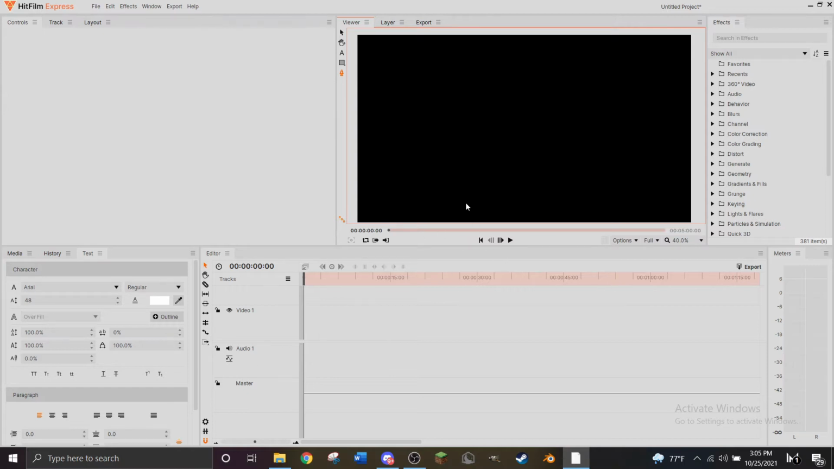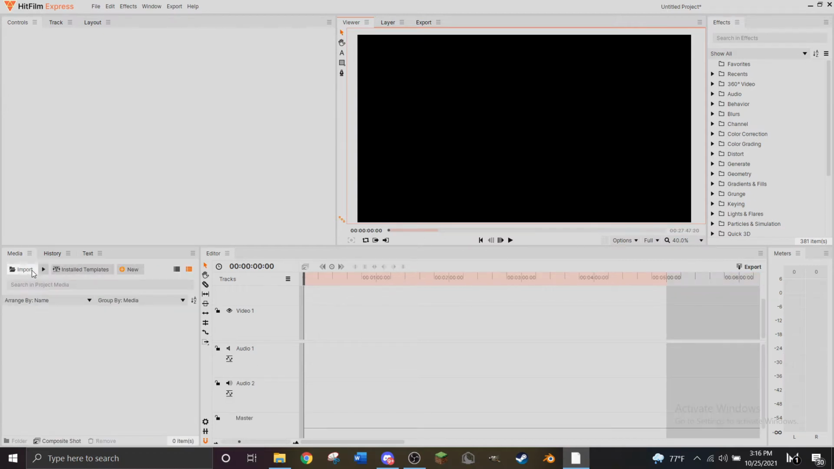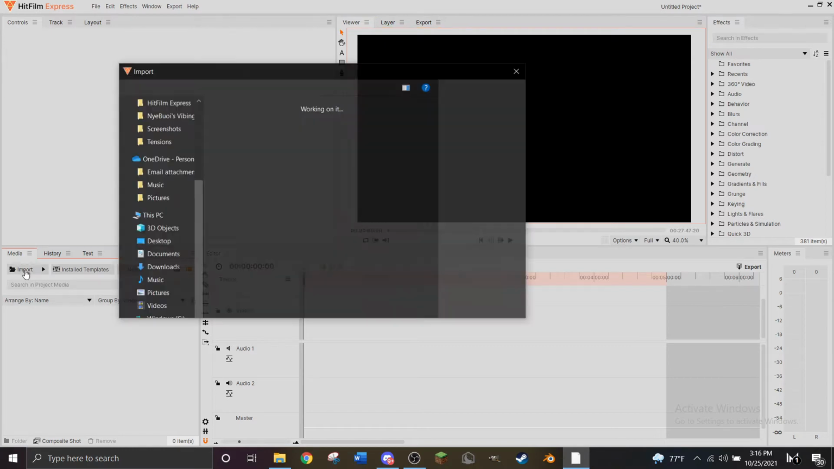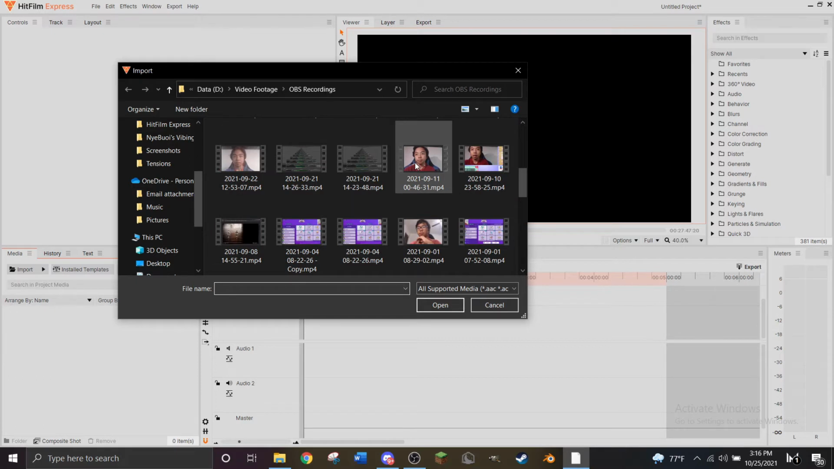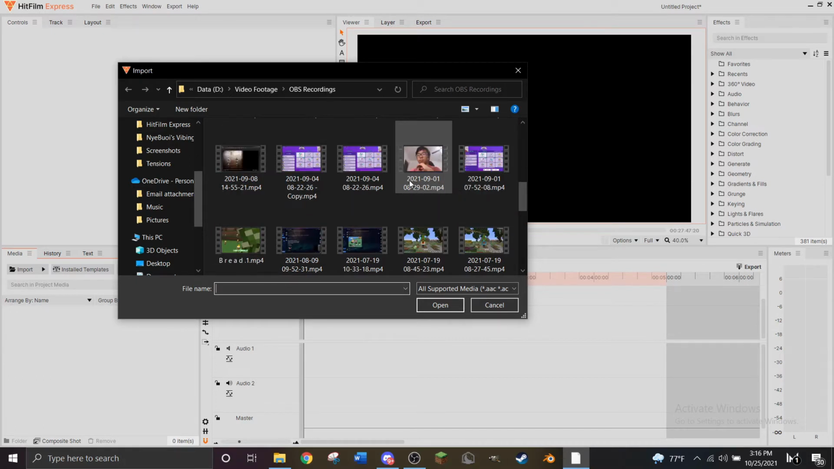Now we can start editing our video. Your first step is to click on this import button over here below the media, and you want to find out which video recording you want to edit.